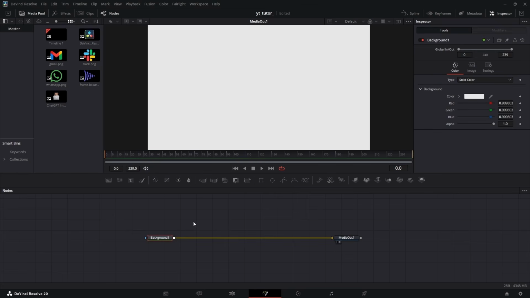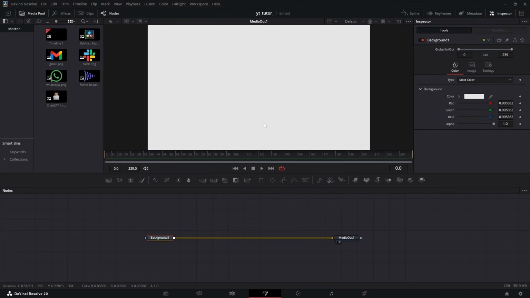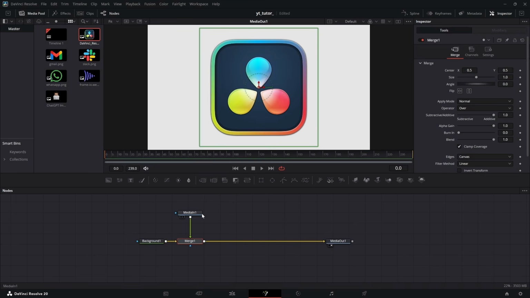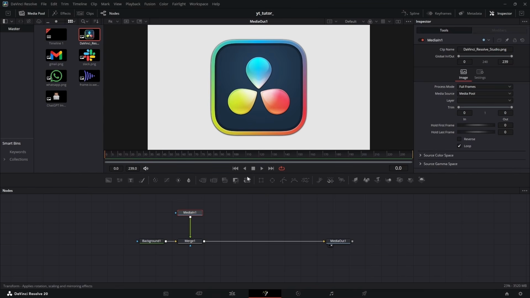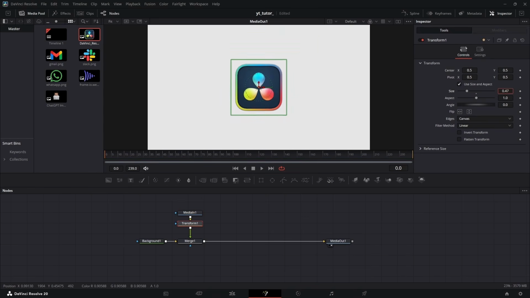So, I am inside Fusion. I've already added this background node and changed its color to dim white. Then, I'll take this DaVinci Resolve logo and connect it after the background. You can use shapes, PNGs, or anything you want to add the bounce animation to. Then add a transform node to resize it.